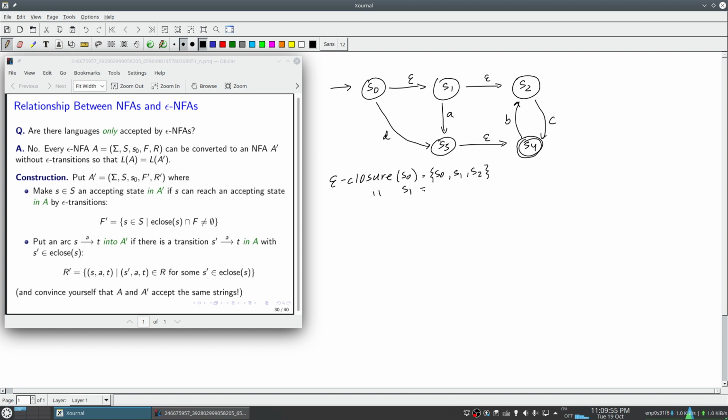So the epsilon closure for S1, well, if I'm in S1, I can either stay where I am, or I can go to S2. So S1, S2. For S2, there's no outbound transitions that read epsilons, so it only includes itself. For S3, I could epsilon to S4, so that includes S3, S4. And then for S4, it again only includes itself. So now we've computed the epsilon closure for every state.